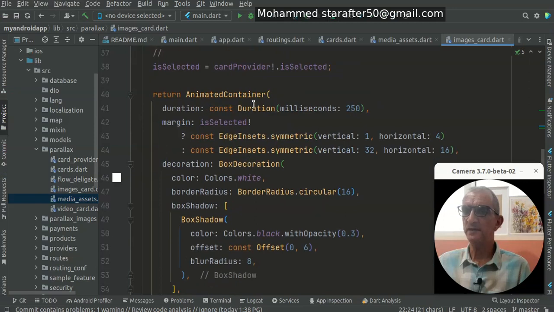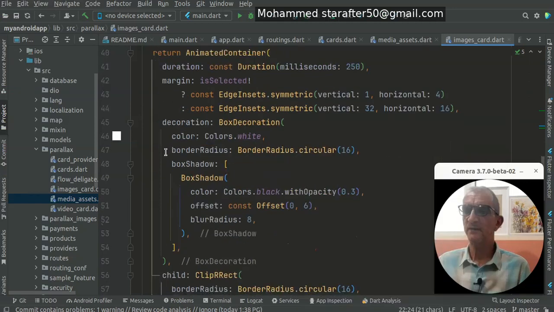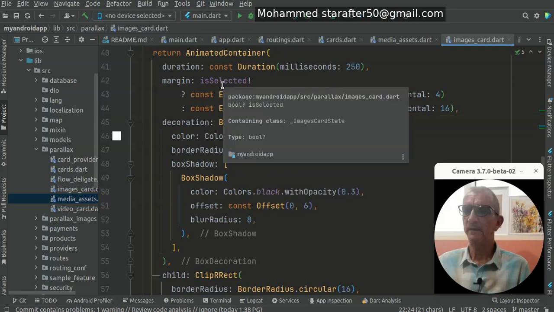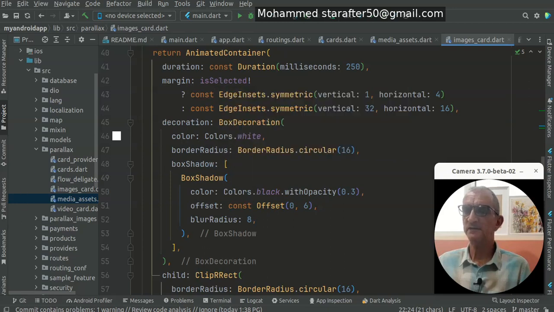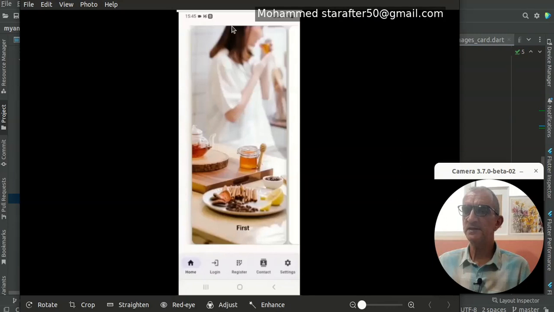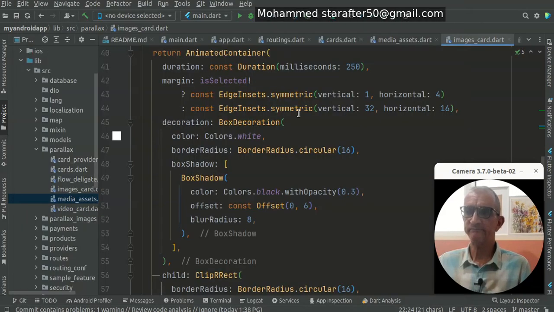We will use an animated container. This animated container will take some decoration, and we will see if it is selected, if the image is selected. What happens here is, if the image is selected, we will place it at 80%, but when we scroll the images, the image which is not selected will be shortened, will be smaller. Only the image that is selected will be bigger. So it's just for decoration, if you need.